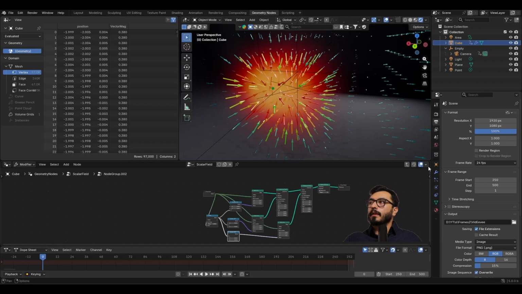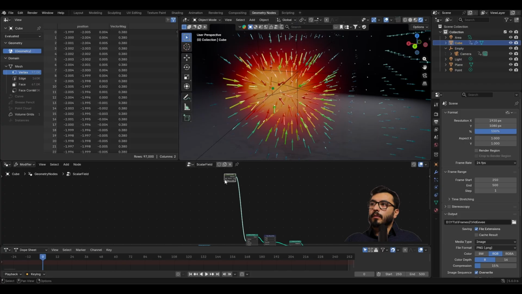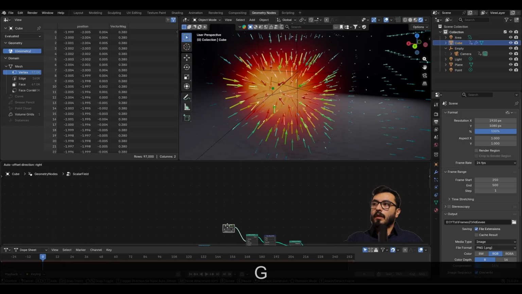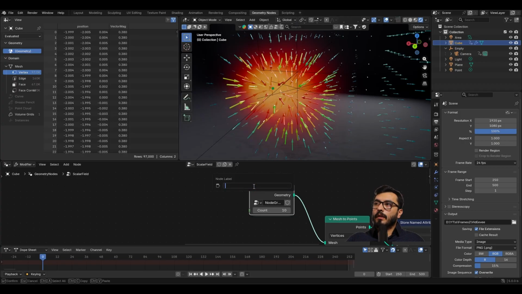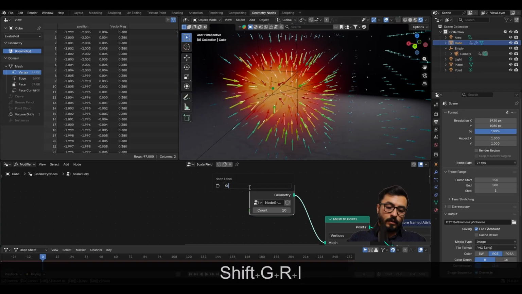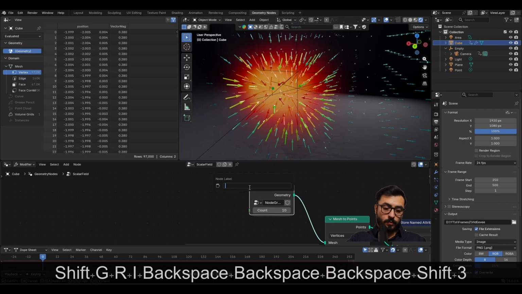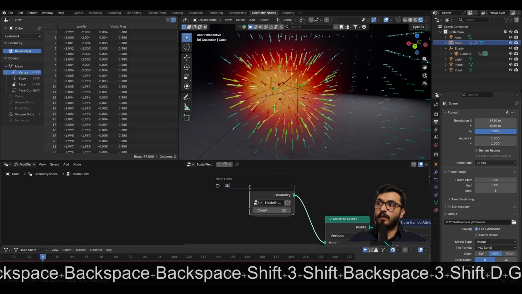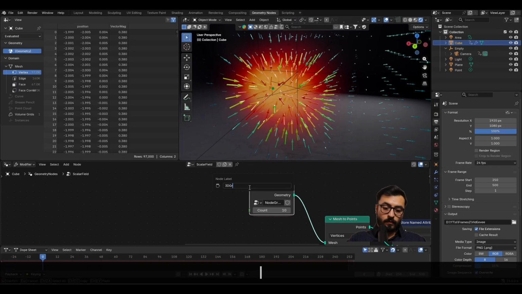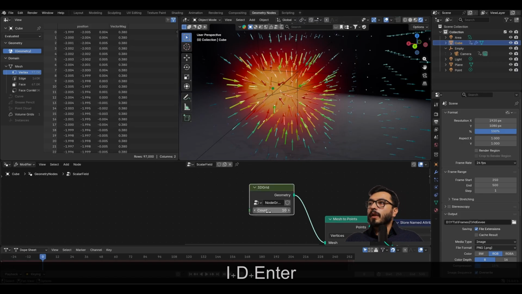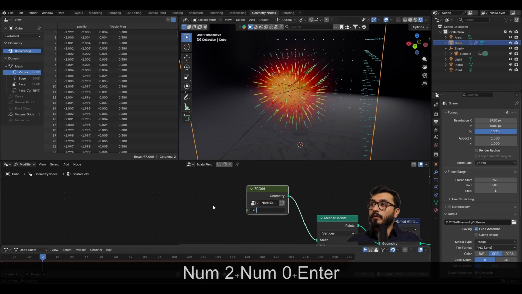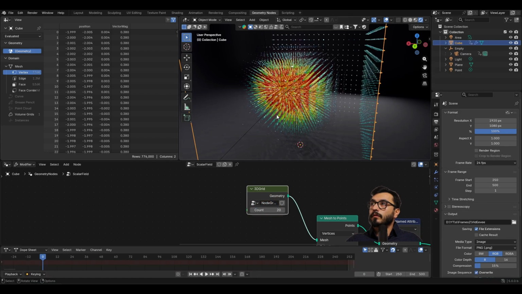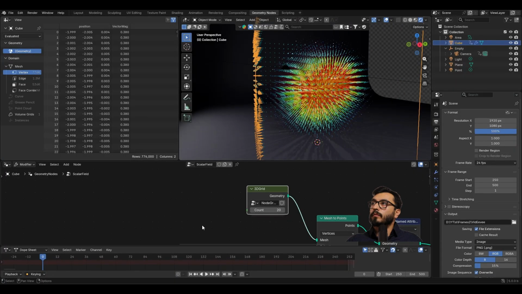Now we have everything. Let's see how it looks when we vary this number of arrows. So we have our group node. The group node is this one here. We will rename it. We will name it as grid. Let's put some fancy 3D grid. And we have here the count of arrows that we want. Let's put, for example, 20. Very nice.